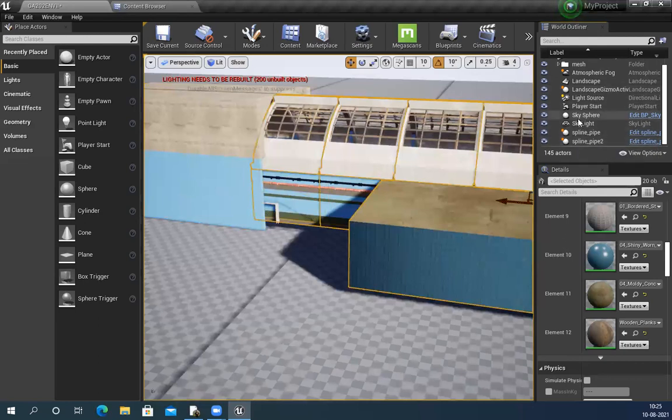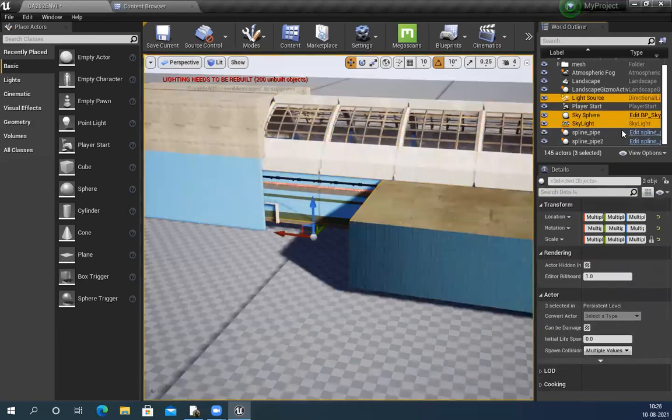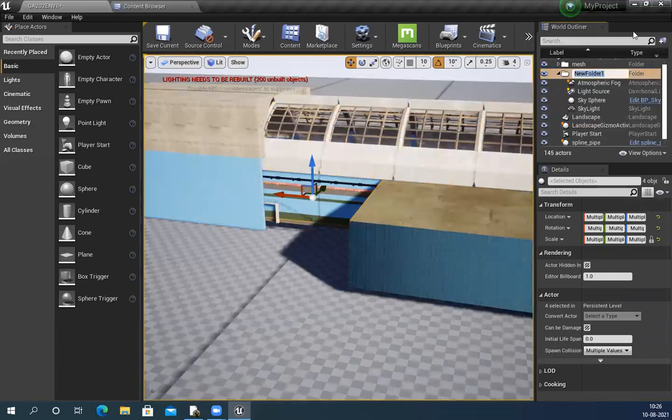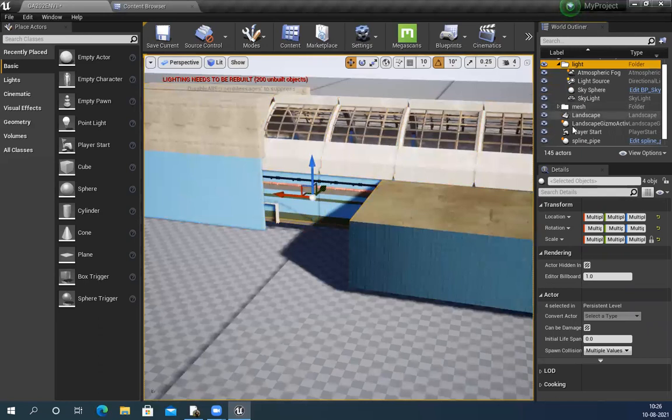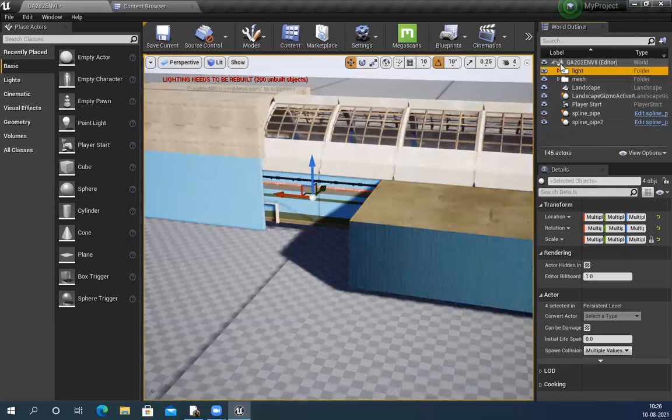For lights, I can create a light folder and keep all the lights there, like the skylight, sky sphere, atmospheric fog, and the directional light, so it becomes part of all these lights. Everything is super clean and neat. Now I can go to mesh.